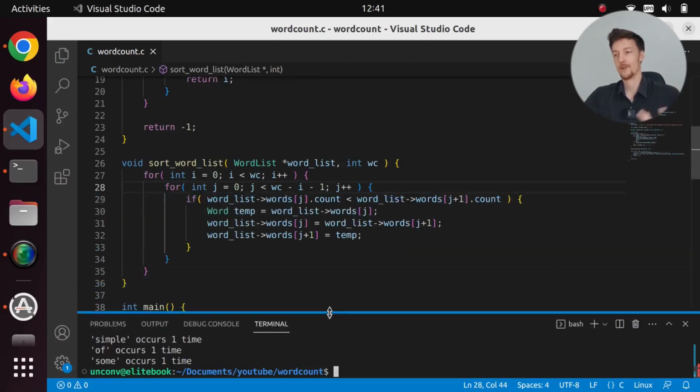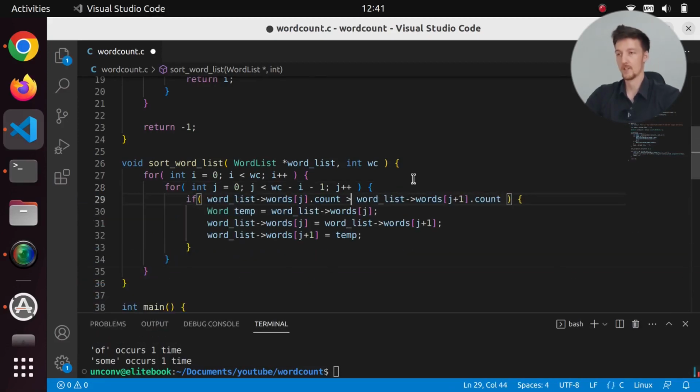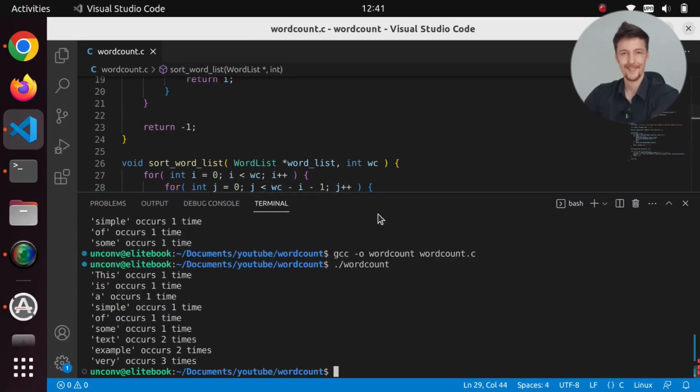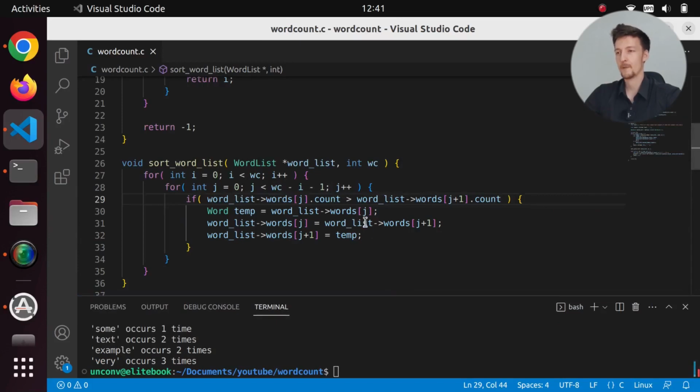And if we want to have the least occurrences at the top, we just flip this around and then we compile and we run it, and it should be the other way. Yes, that's great. Now there is an optimization we can do.